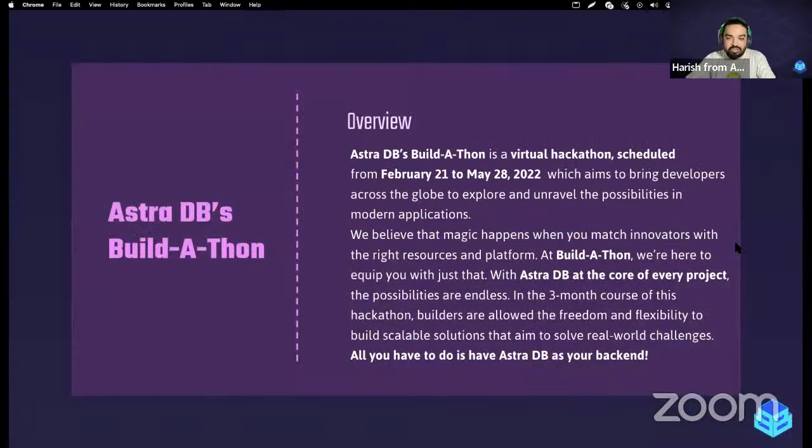Astra DB's Build-A-Thon is a 3-month-long hackathon that has been happening from Feb 21, where we have a unique concept this time around, where there are 3 monthly challenges, which is essentially 3 mini hackathons, and you can be part of all the hackathons or any one of them. And this is the last leg of the hackathon.